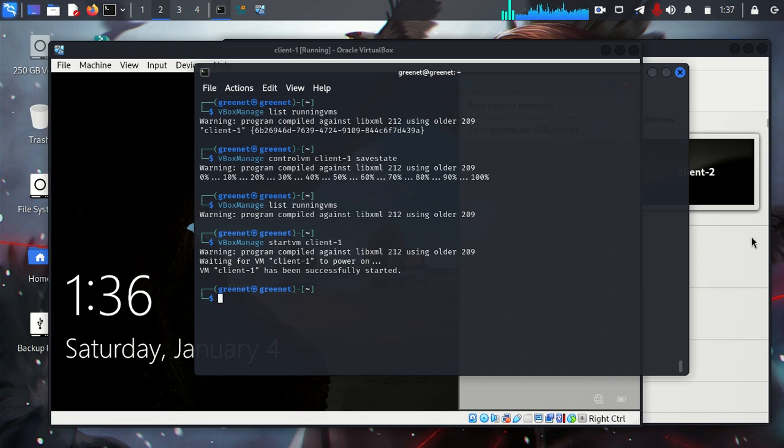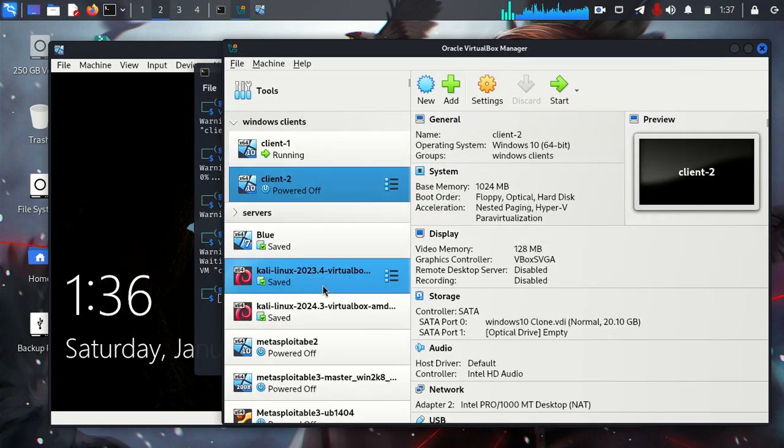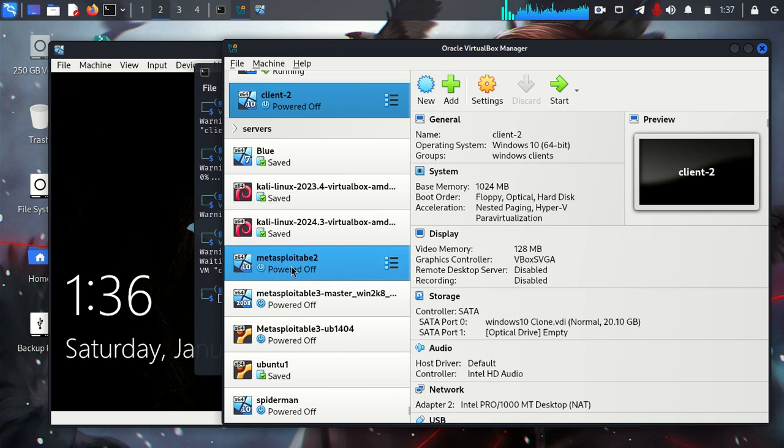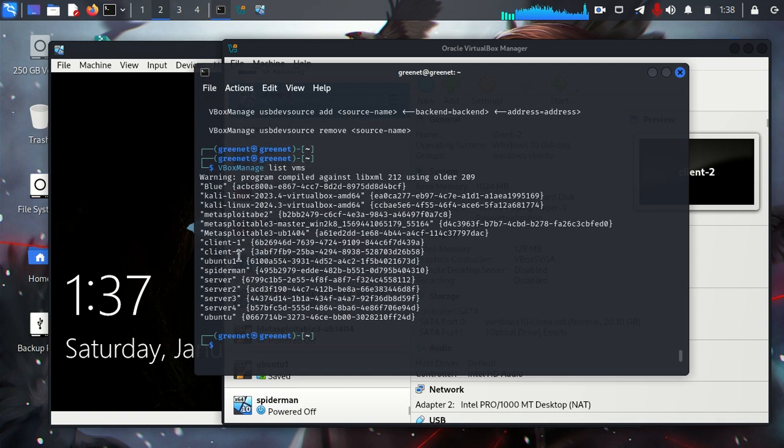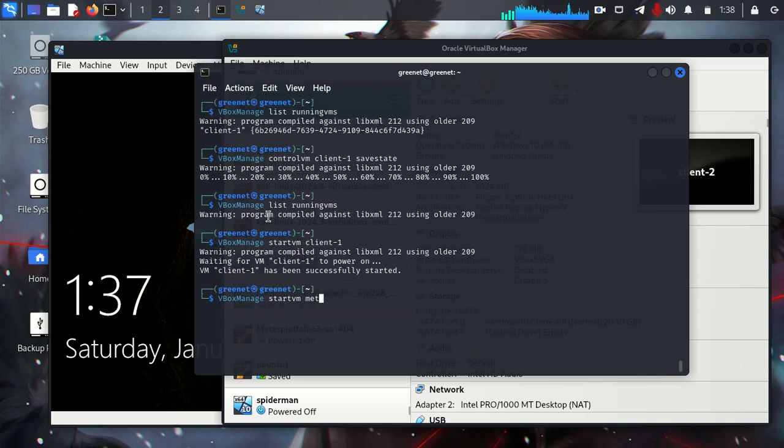So I do have client 2, which is also a Windows machine, and I also have Metasploitable 2, which has a GUI. So I can go on. Let's say I want to start up another VM. So this one is going to be Metasploitable. Let me hope that's the right spelling. So let me just come up here, copy this spelling, come back and paste this.